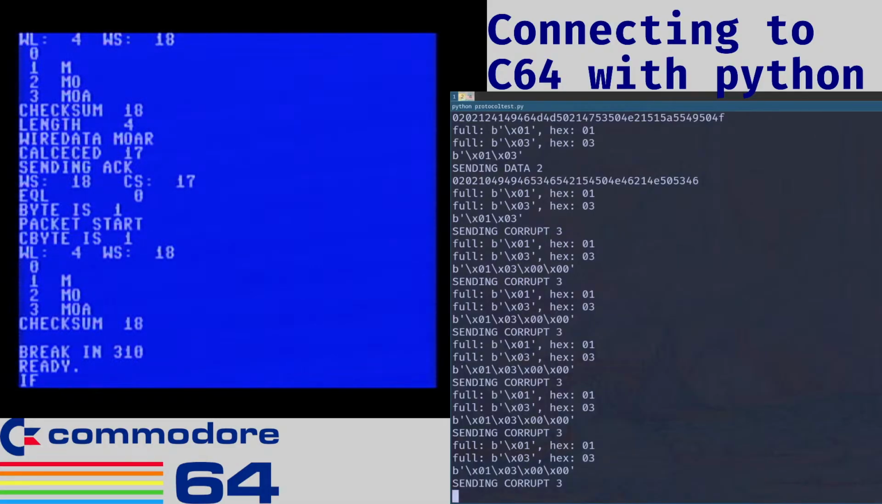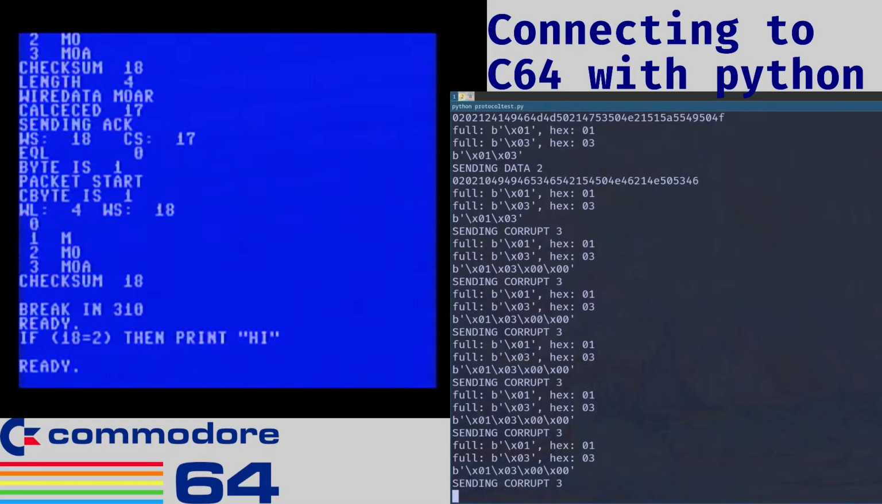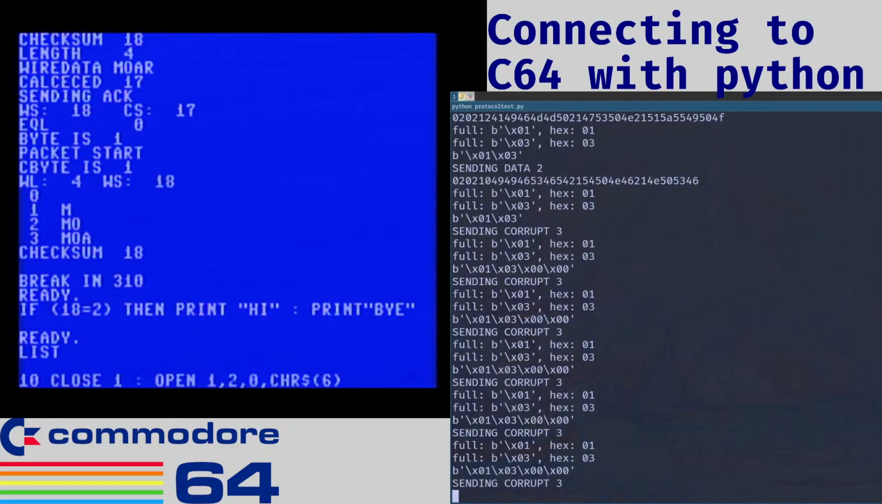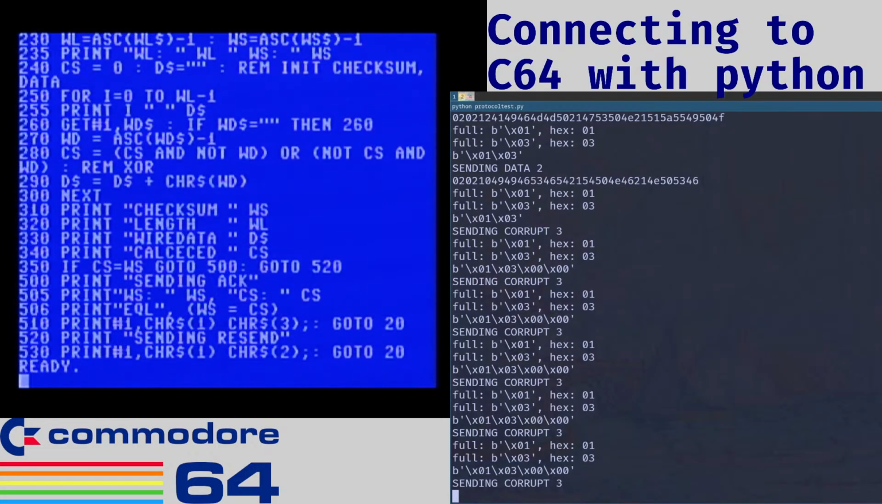If 18 equals 2, then print hi. If 18 equals 2, then print hi. Else print bye. Okay.